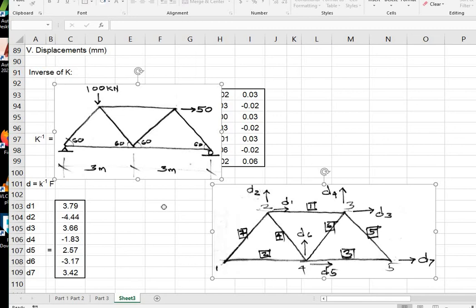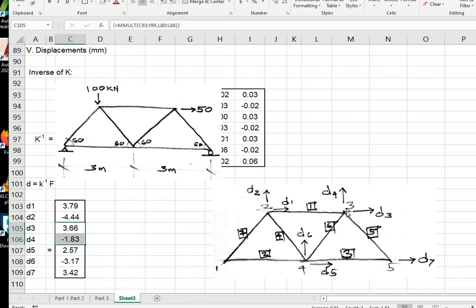Tapos, D3, D4, ito naman. Si point 3, nag-move siya ng 3.66 mm to the right. Nag-move siya ng 1.83 pababa, negative. Tapos, si D5 and 6, nag-move siya ng 2.57 mm to the right. Nag-move siya ng 3.17 mm pababa, negative. And finally, si D7, nag-move siya ng 3.42 mm to the right. Okay, so yan ang ibig sabihin nun.